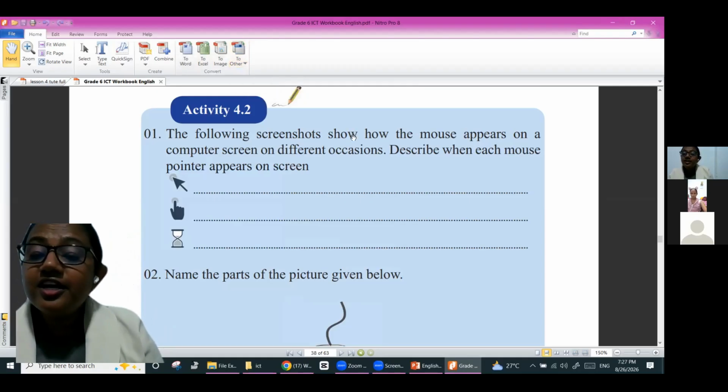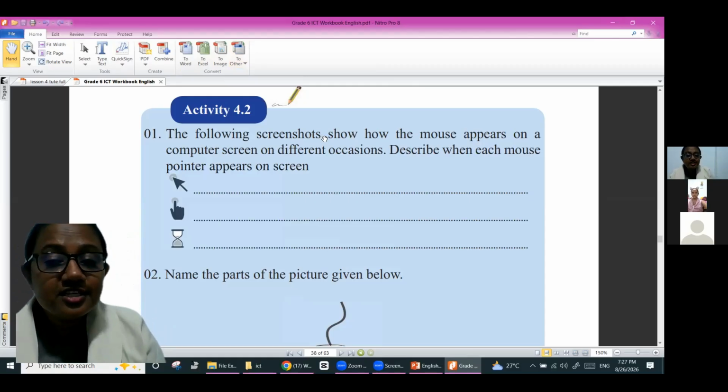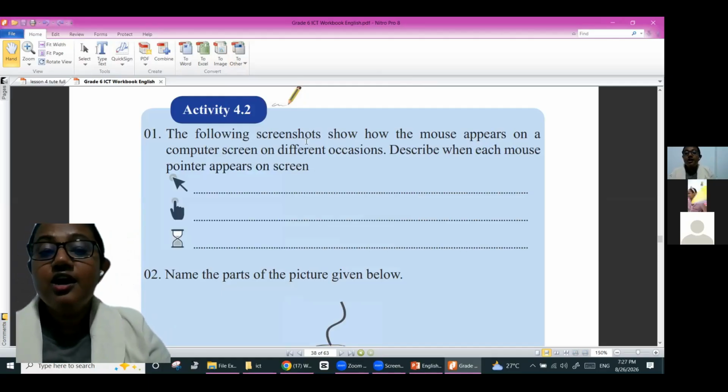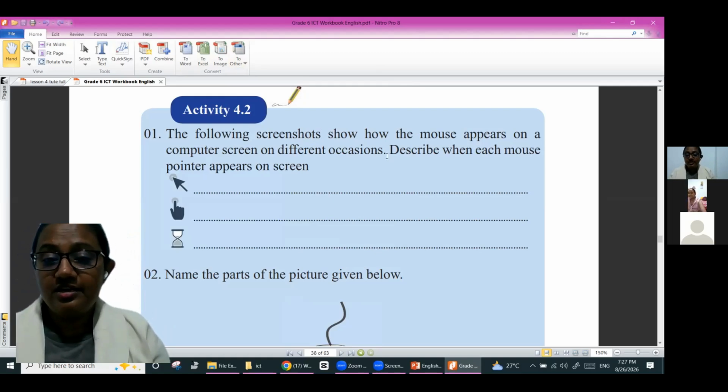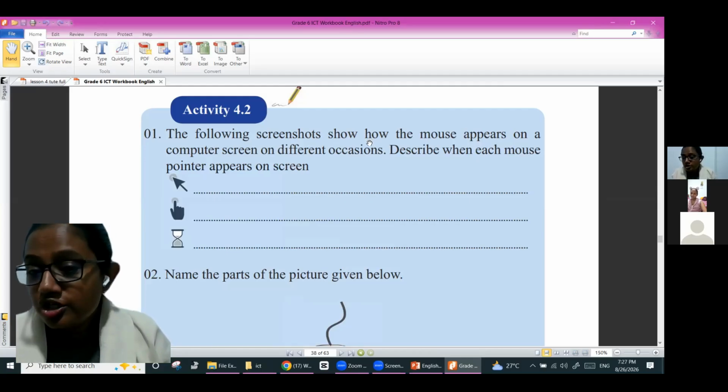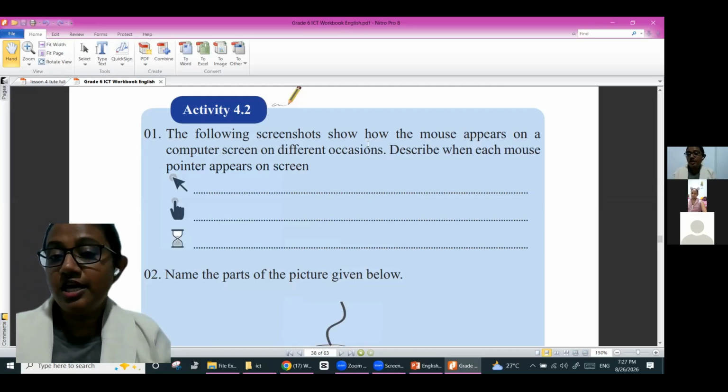Avastha. Different. What's the meaning of different? වෙනස්. Vividha. Vividha avasthavala. According to the different situation, the mouse pointer changes. Right? The following screenshot shows how the mouse appears.